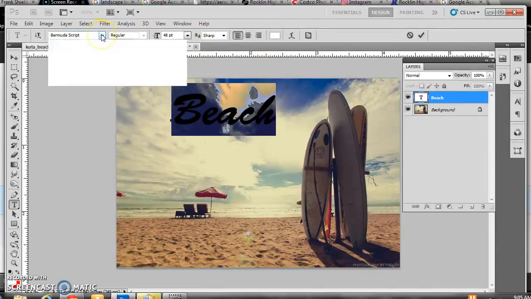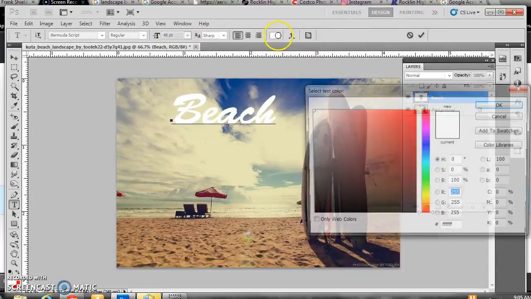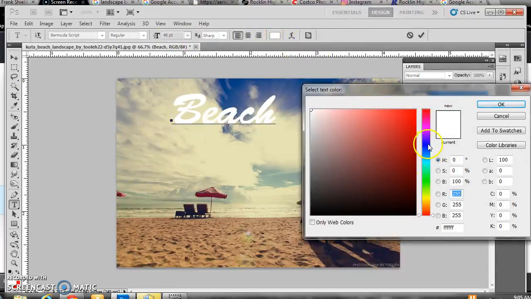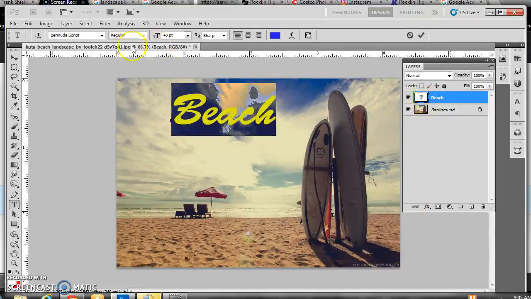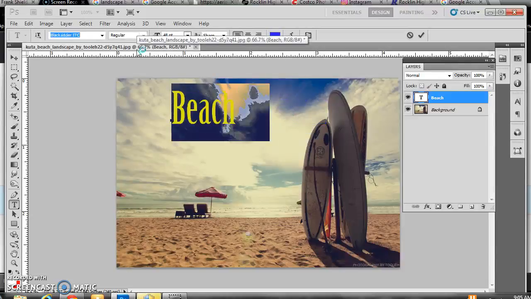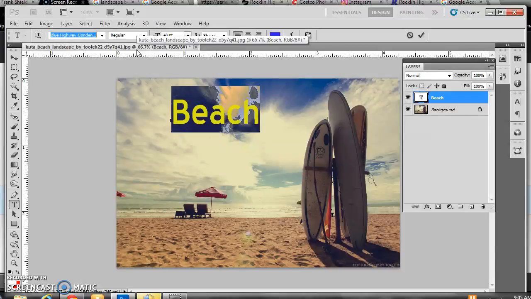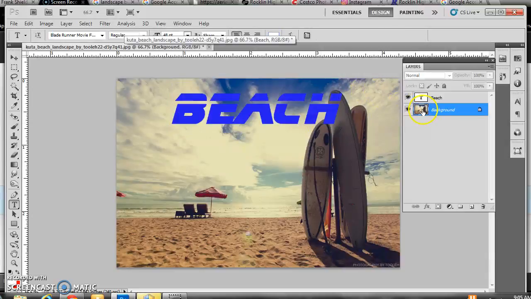I can change the type of font that I want to use. I can change the size of it. I can change the color of it right here. So let's say I wanted it blue, and then it changes to blue. Now if I want to change the font, I just highlight the font category, and then if you use the arrows on your keyboard, you can go up and down. You'll notice that the text changes as you go to different fonts. You just go through until you find one you like, and I like this one right here, and you just click off of it, and there it is.